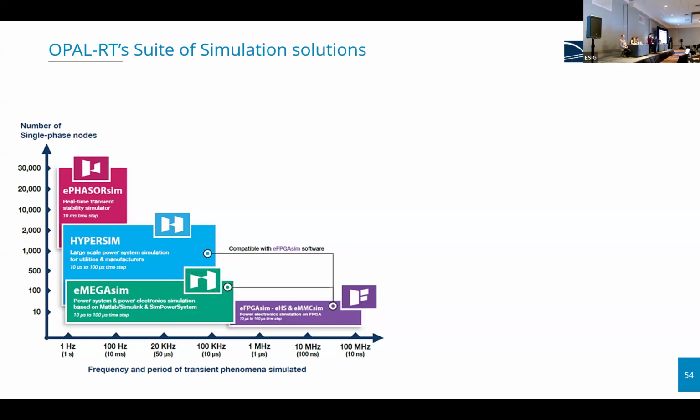We also have EFPGA sim, which is a very fast EMT transient solution that you can use to simulate, for example, traveling wave protection applications or very fast switching power electronic devices. That is simulated on the FPGA at a time step which can be less than 1 microsecond.